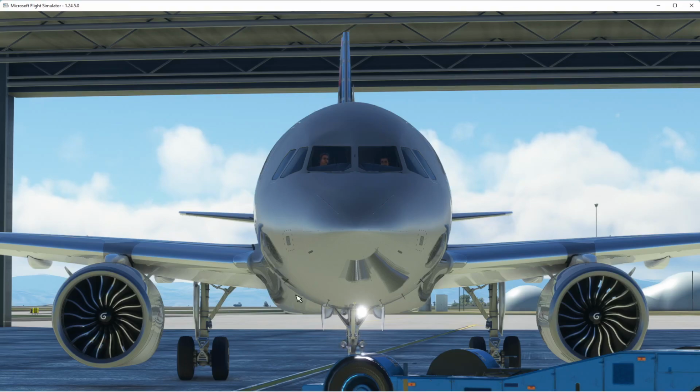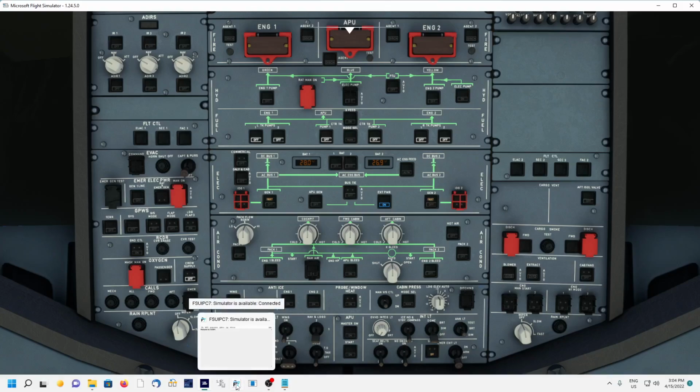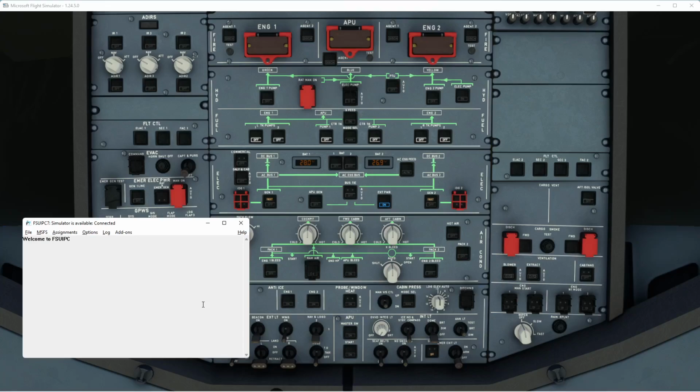So I don't know of any way that you can do this in Microsoft. Let me turn this off. So if you've got FSUIPC 7, I don't know if he still has a free version. He used to. I don't know if it's still a free version, but I paid $24.99. I think it was at simflight.com or something is where I got it.